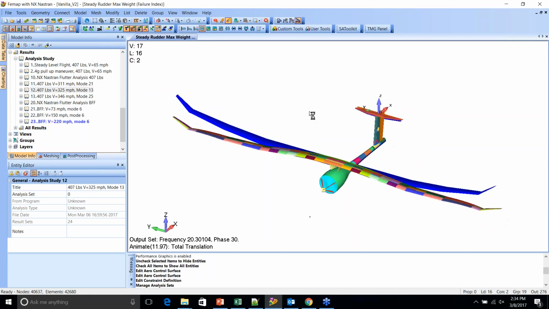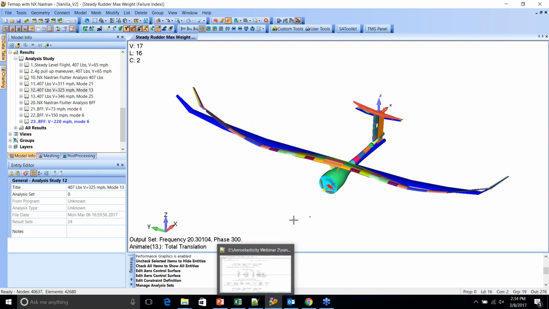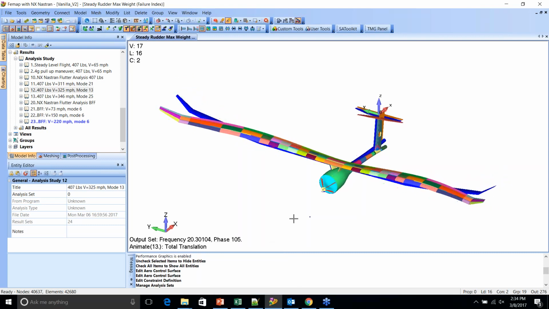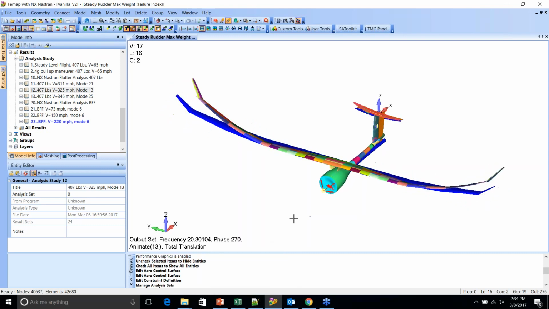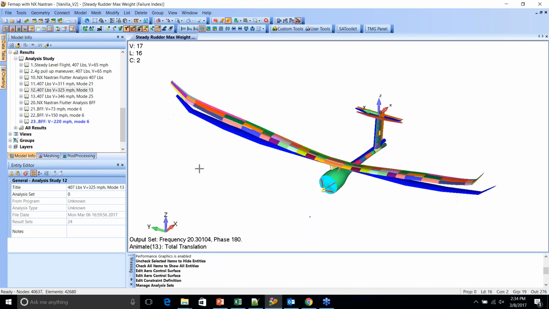So you can see this is much more of, almost looks like a galloping Flutter mode, and it is the less critical one. If we look at the damping plot, the damping approaches a positive value a little bit more slowly, so likely this one we have to worry about a little bit less.